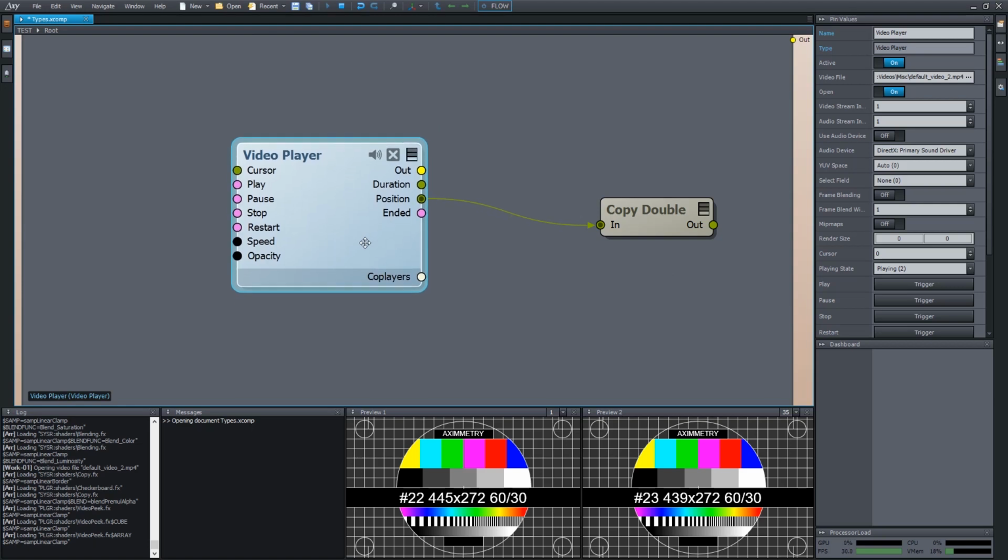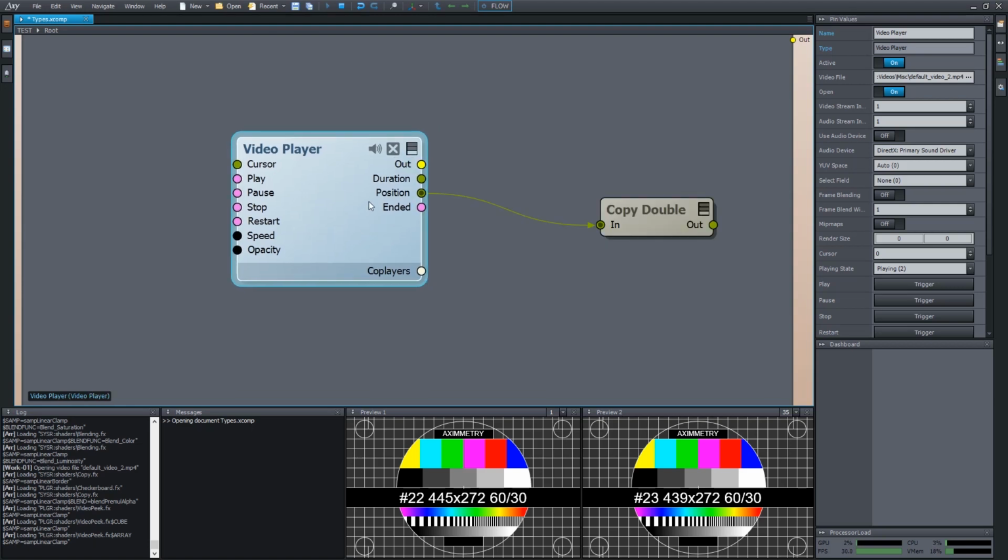Here is a video player loaded with a video file. Its position output is a double value, which gives the current playing position. Suppose we want to apply some math operations on this value.